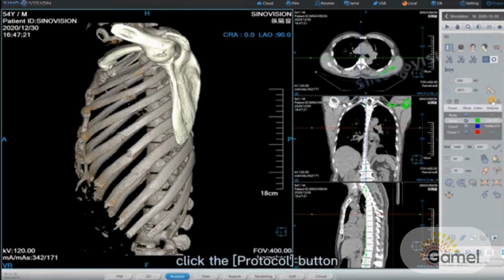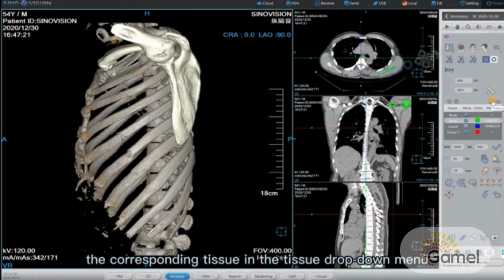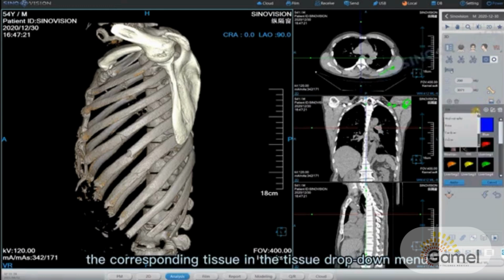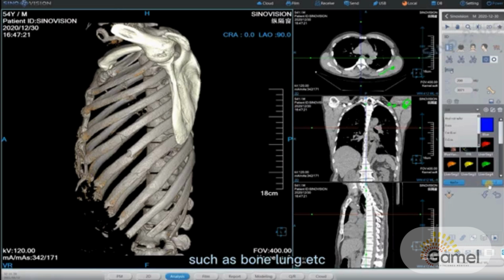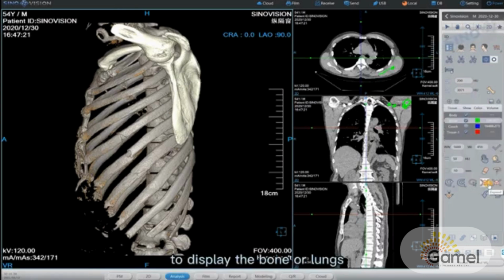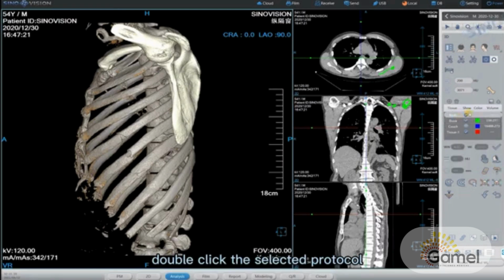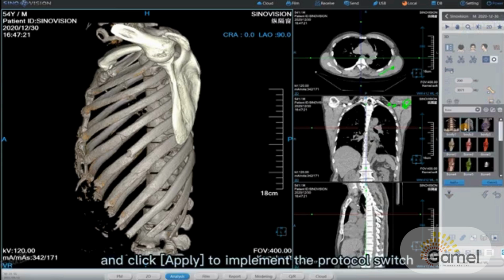Click the protocol button, and select the corresponding tissue in the tissue drop-down menu, such as bone, lung, etc. To display the bone or lungs, double-click the selected protocol, and click Apply to implement the protocol switch.